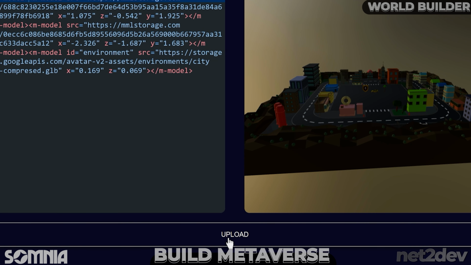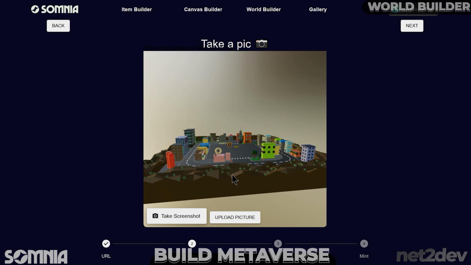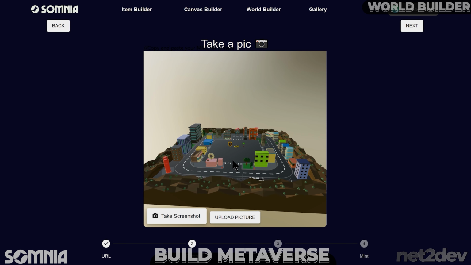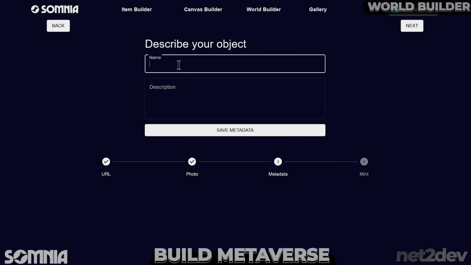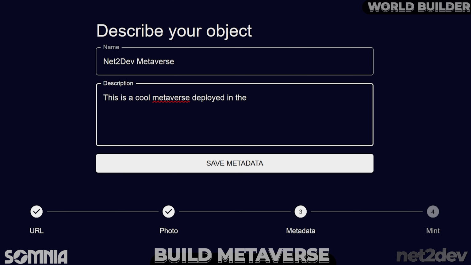So let's hit upload. And now you can see right here the screenshot. We can take the screenshot, and this will be the icon that will be shown in the Metaverse application, in which I can select this particular metaverse. It's just like the icon for our metaverse. Okay, so I'm going to say screenshot, and let's call this the net to dev metaverse. And I'm just saying this is a cool metaverse deployed in the Somnia blockchain.